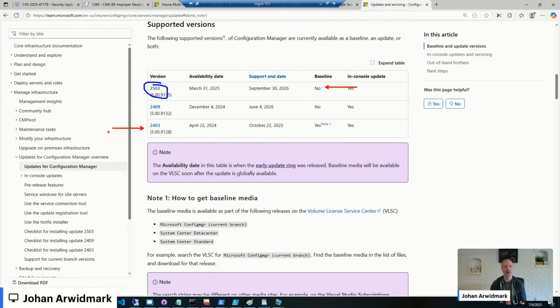Rumors are that 2509 is going to be a baseline, but it has not yet been updated here on the documentation page because obviously that's in the future here. But just remember, you have to put that one in and then you do the in-place upgrade.